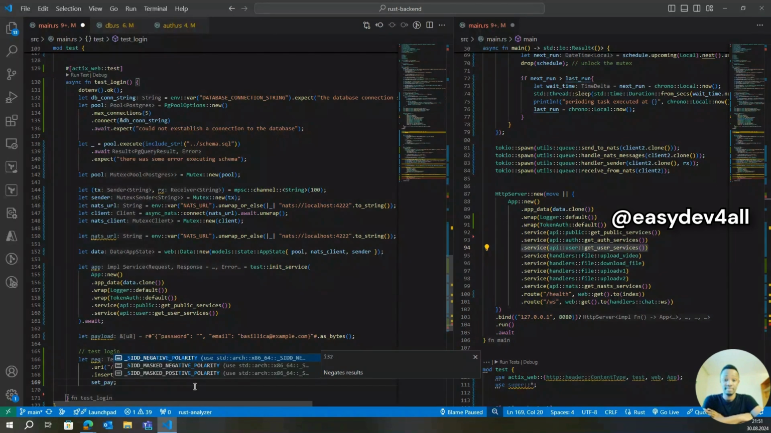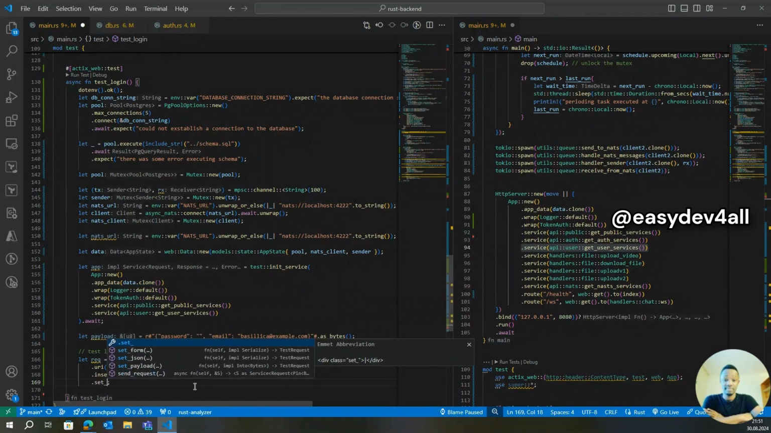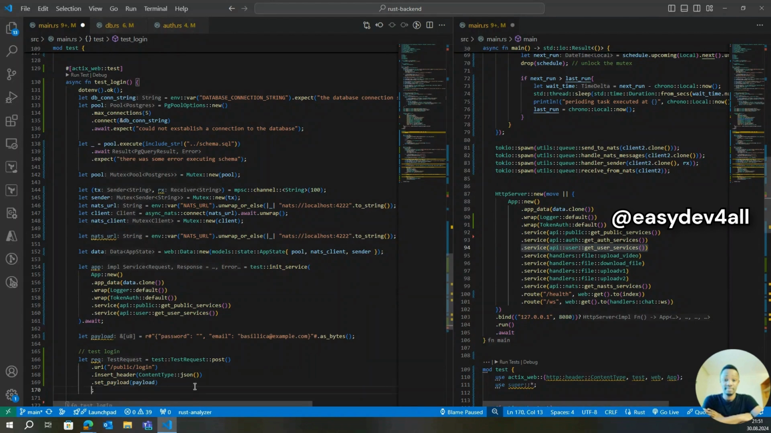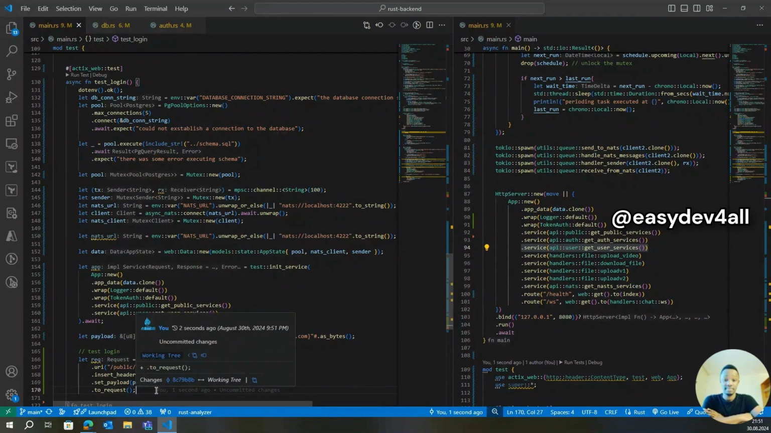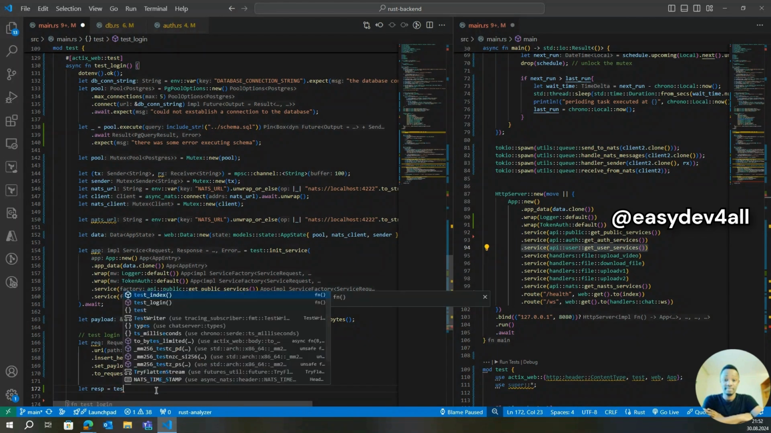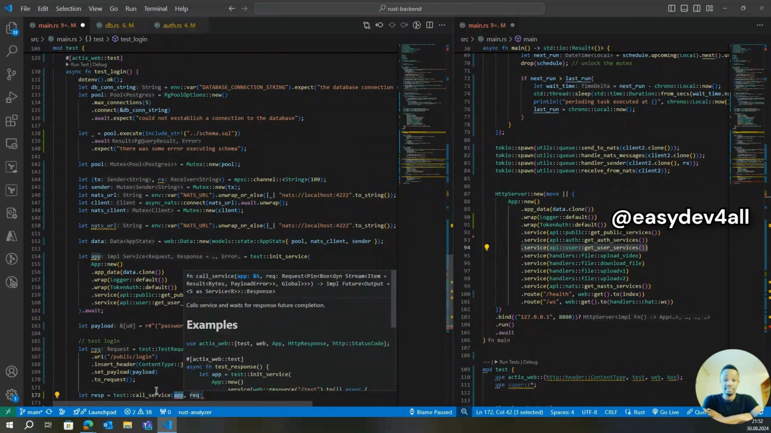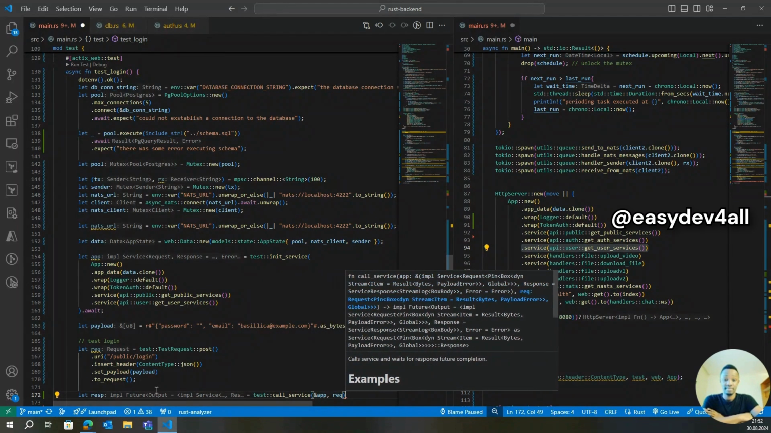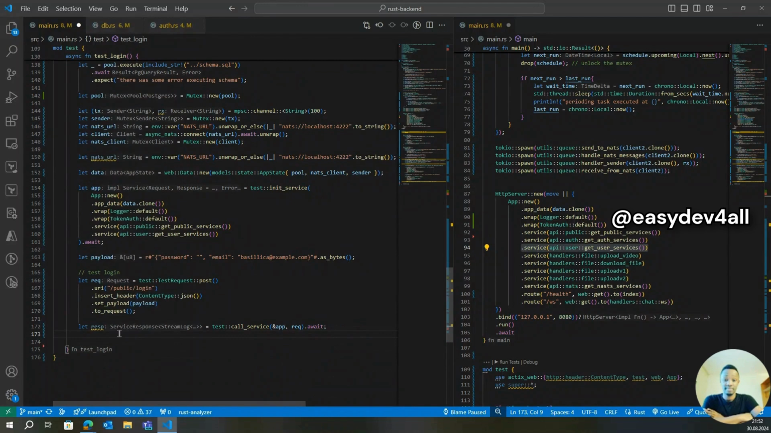And with this content type, I can now set my payload. I really have no clue why I'm not getting IntelliSense anymore. Of course, .set_payload, and now provide my payload. And now I can simply say to_request, and that would be our request. Now, of course, we have to have our response, so I can say let response. The response would be test.call_service, and then I provide a reference to our app and pass the request, and it's going to be async, so I await it. And so now we have our service response.